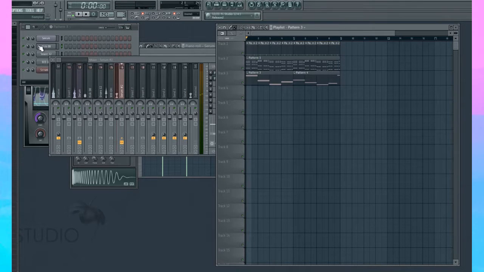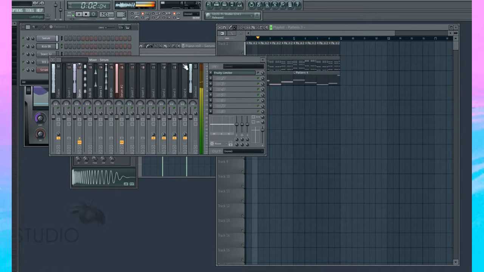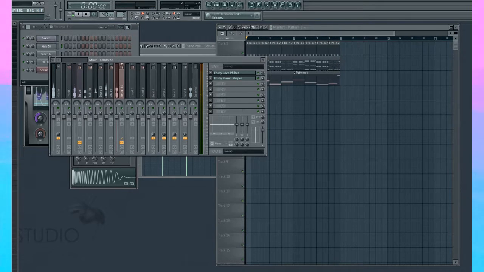You hear how much better that song sounds now with the side chaining? Like here it is without the side chaining. And here it is with. So yeah, that was how to sidechain.